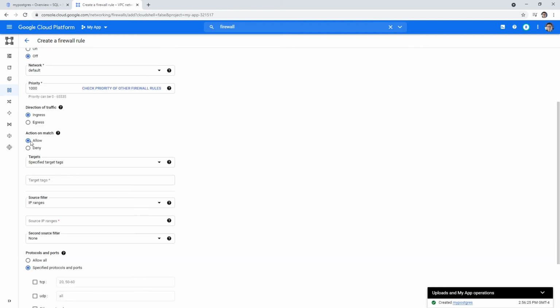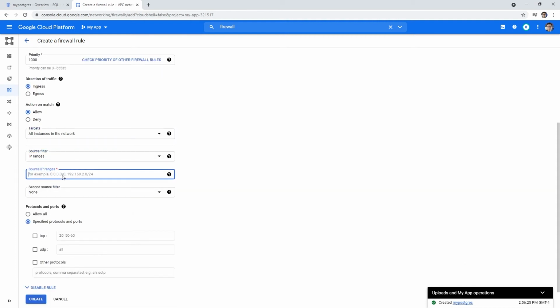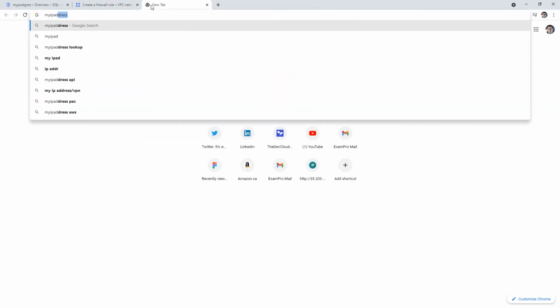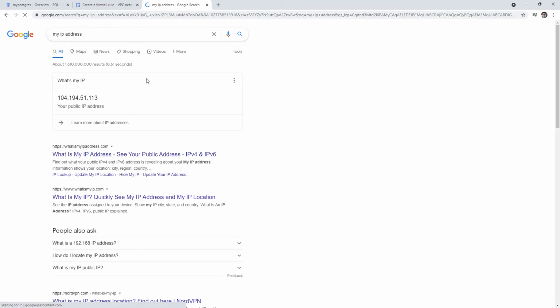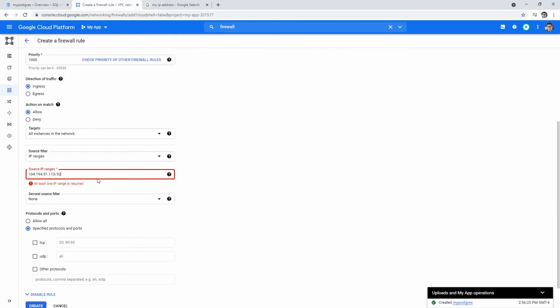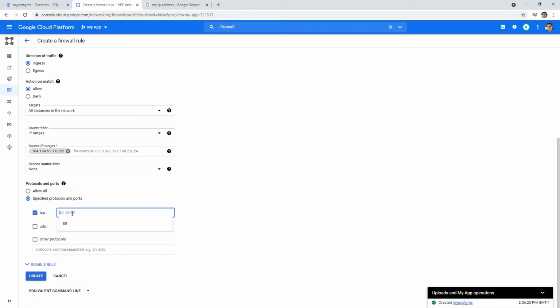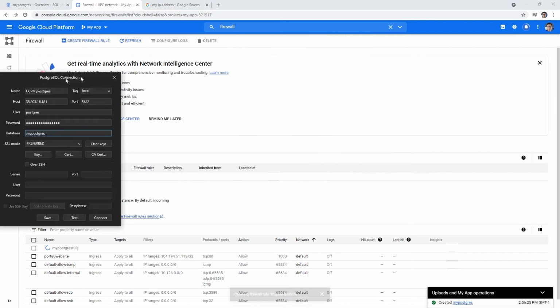We'll go down, set ingress, allow, specify targets. We're just going to do all instances in the network with a particular IP range. So I'm just going to get my IP address like I did last time. We'll grab it there and drop it in with /32. We'll say TCP 5432. We'll go ahead and create that rule. So now that I have this rule on 5432, which is the port for Postgres, I guess we've got to wait. We should probably be patient.